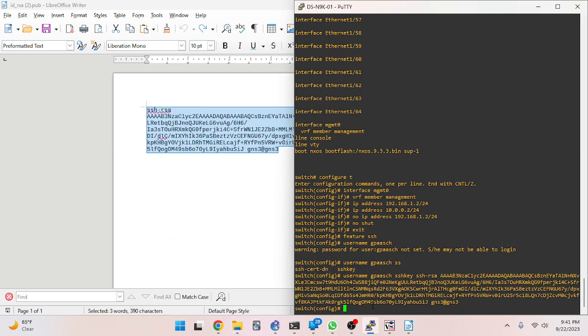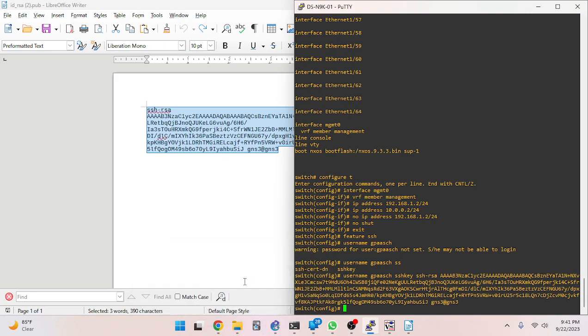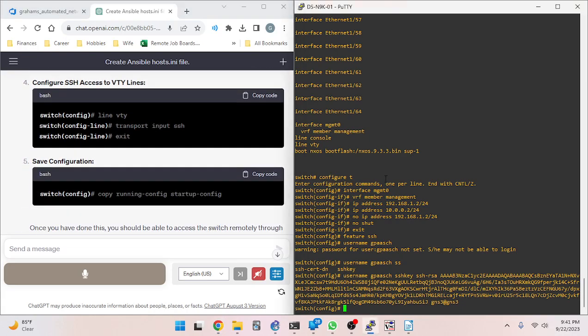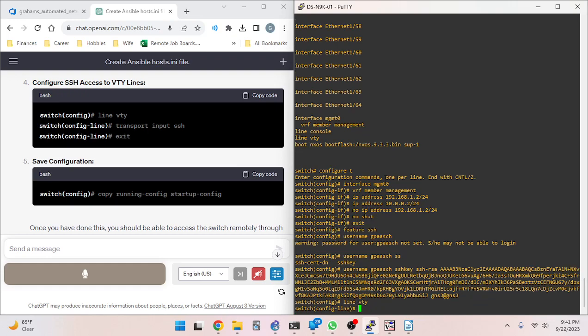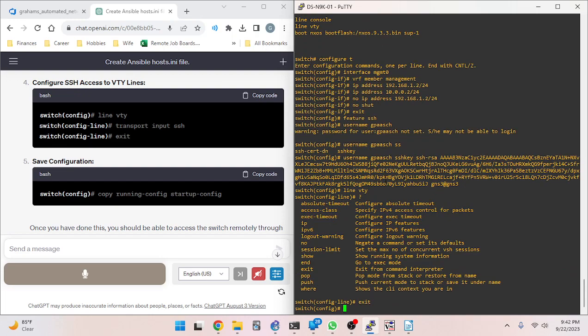Perfect. It's working really well. And then I think that's, oh, we do need to do the transport input SSH. But we are missing that, so I'm not sure exactly what to do with that.